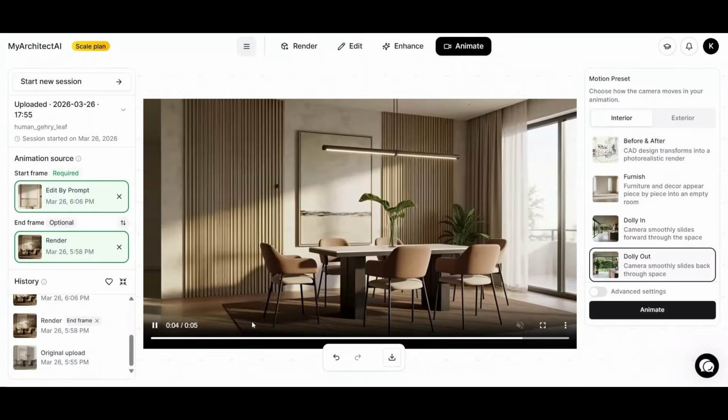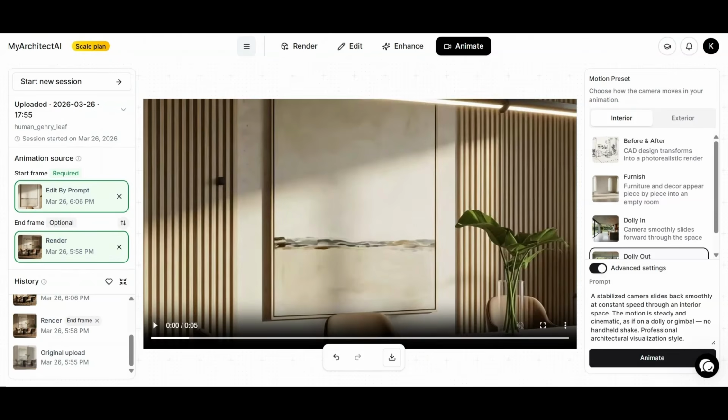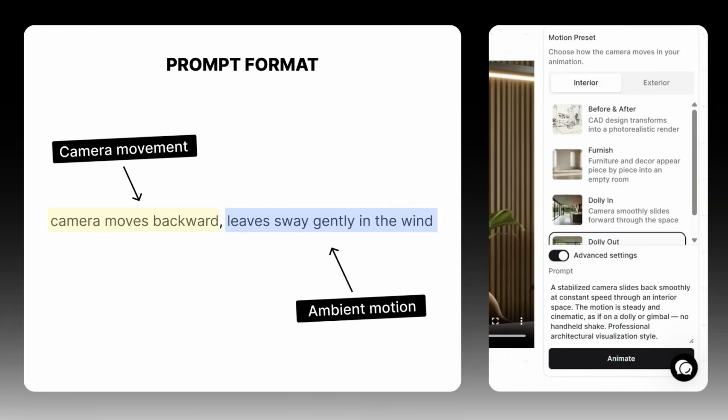While the camera presets will most likely cover 90% of your animation's needs, you're not limited to just presets. Open Advanced Settings to see and customize the prompt each preset uses, or remove the prompt and write your own from scratch. Here's how it works. Your uploaded image already defines the scene: the room, the lighting, the materials, everything visual. The prompt only needs to describe how the camera moves and how the environment behaves.